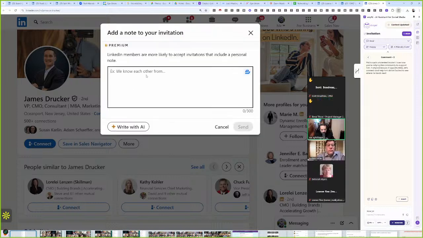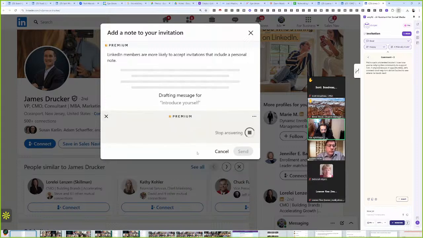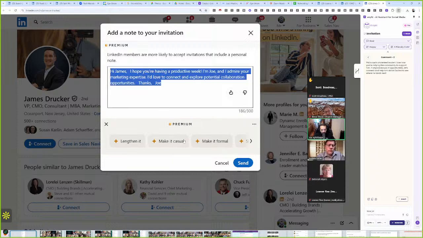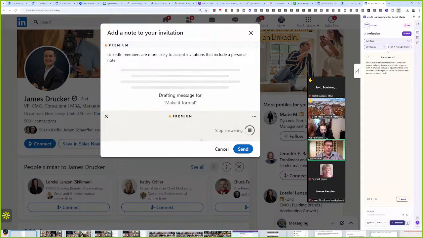And now in the note, I might not be sure what to say in the note. That's where artificial intelligence comes up. So I could say write with AI, and I could just say introduce yourself. And the AI will write something. Hey, James, I had a productive week. I admire your marketing expertise. I'd love to connect with you for potential collaborations. I can make it casual. You see that? So make it formal.